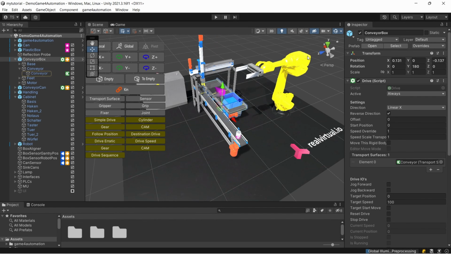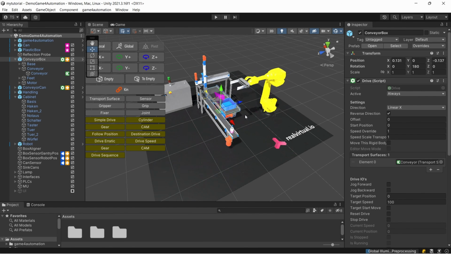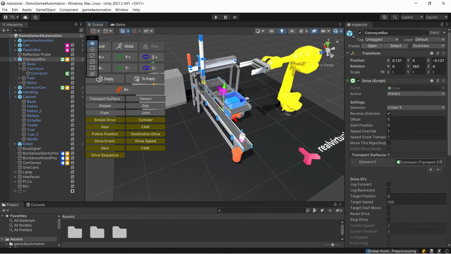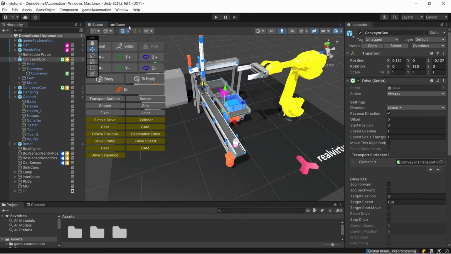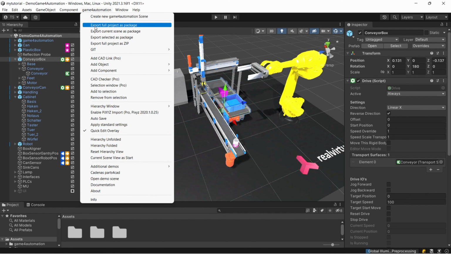But before really checking the demo scene, you should make sure that Real Virtual is really installed as it should. First important thing is you should have this main menu bar here, so the Game for Automation menu, which has been the former name of Real Virtual. It will be soon renamed to Real Virtual. So you need to have this Real Virtual main menu here.